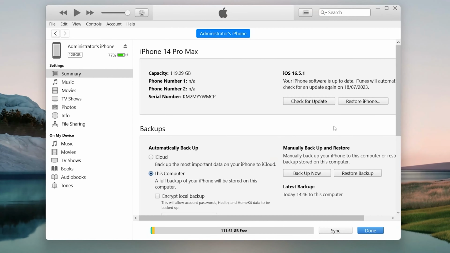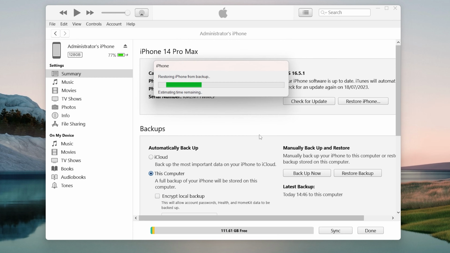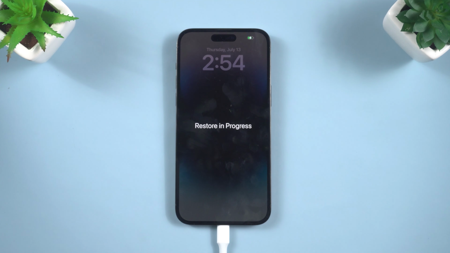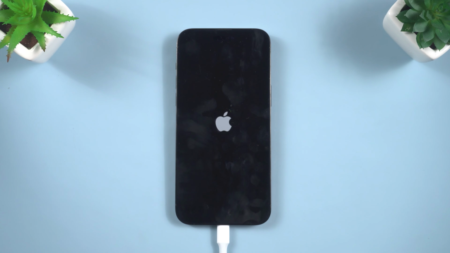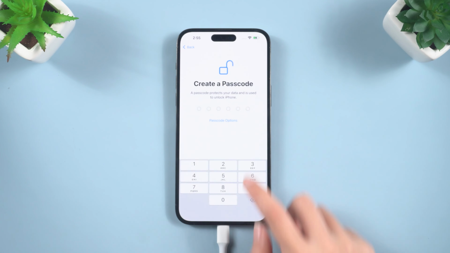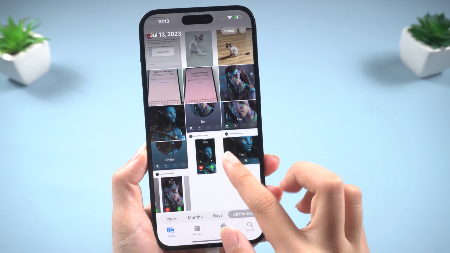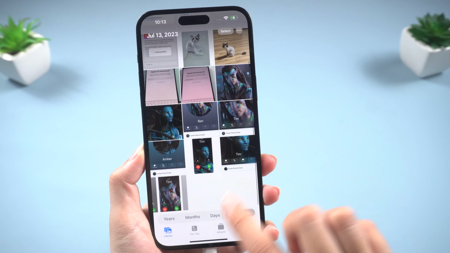Now, we can go back to iTunes and start the restore process. Click on Restore Backup and select the backup we just modified. iTunes will start the restore process and your iPhone will restart. Once the restore is complete, you can set up your phone again. This time, all your apps, photos, and other data will be restored.